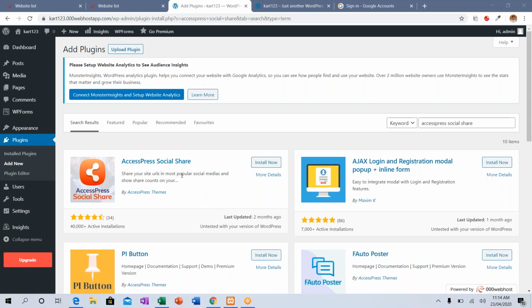Share your site on the most popular social media. What are the social media available here? What is said to be a social media? Yes, FB, Insta, YouTube, Twitter, WhatsApp. Yes, these are the things.